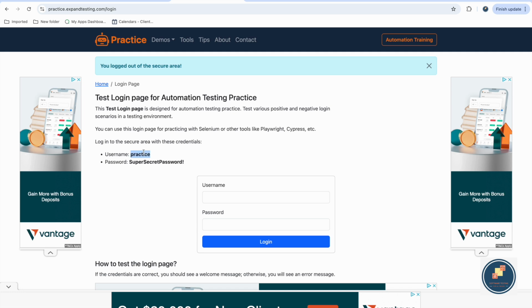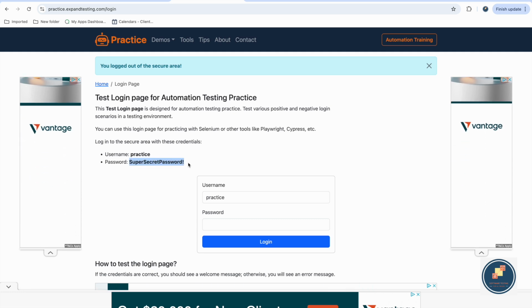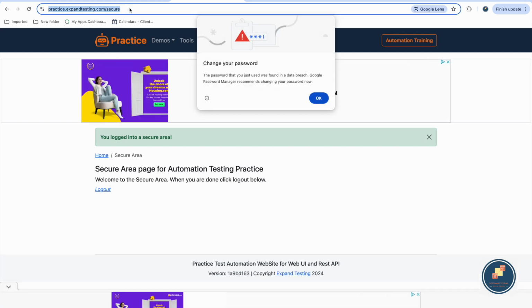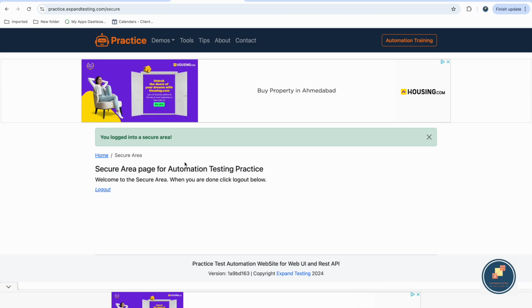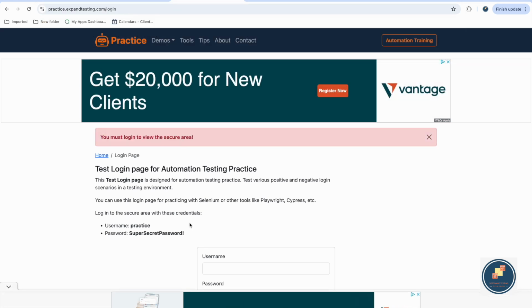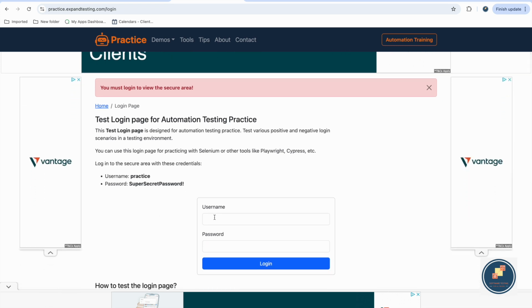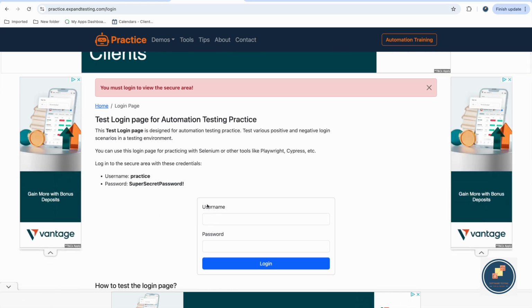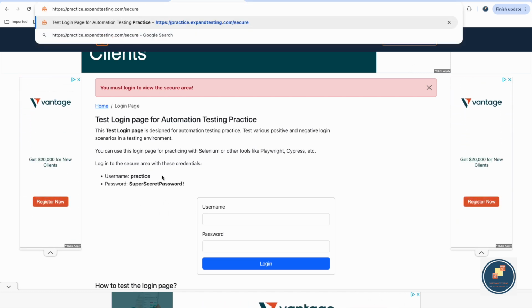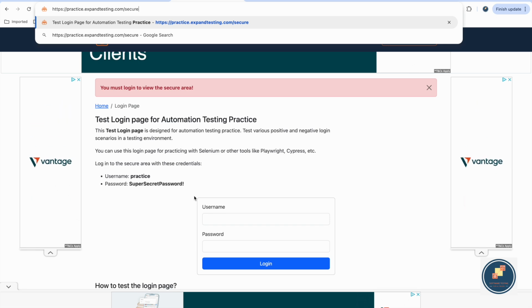It has a practice username, and this is the password that we need to enter. Once we enter that, it will redirect to slash secure, and it will tell you that you are logged in. If you are logged out and you try that secure URL directly, it won't open. So in this video I will show you that if I have logged in once, then in all the test cases you will directly find yourself in the logged in state. When I put this URL, it will automatically be logged in.